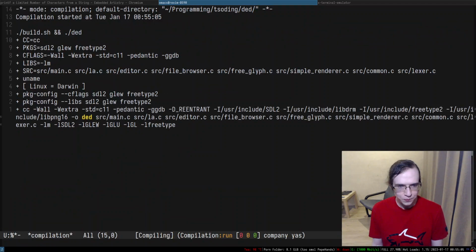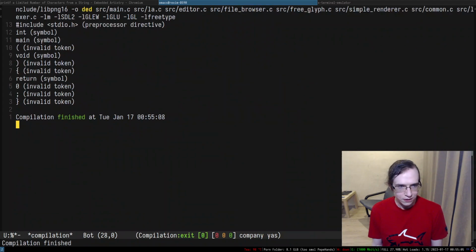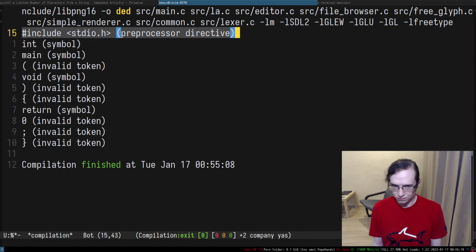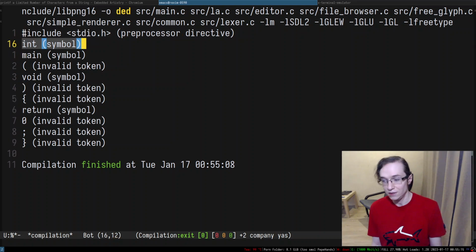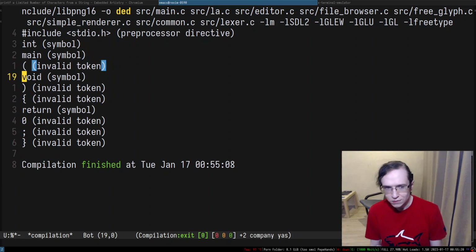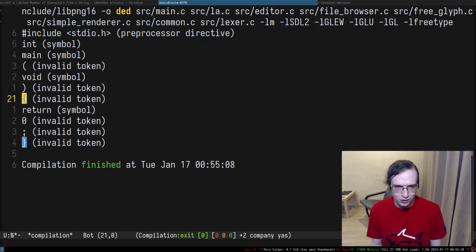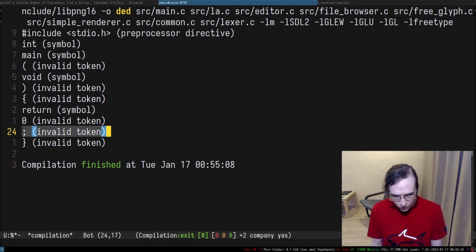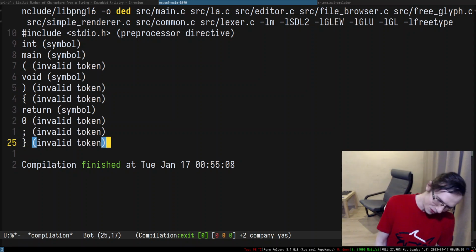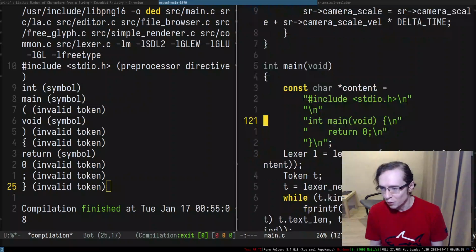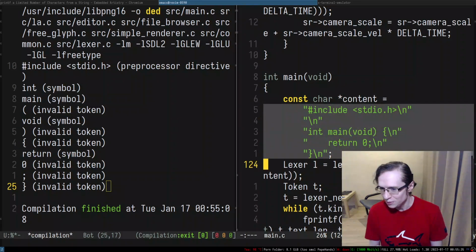So what are we going to have in here? The first thing we recognized is a preprocessor directive. Then we recognized int as a symbol. Then main as a symbol. Then we found an invalid token, which is the open paren. Then void symbol, invalid token, return symbol, invalid token, invalid token. Right. But it's working, right? It kind of recognizes the main components of the C language, if you know what I mean, right?